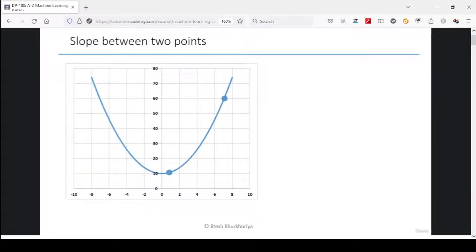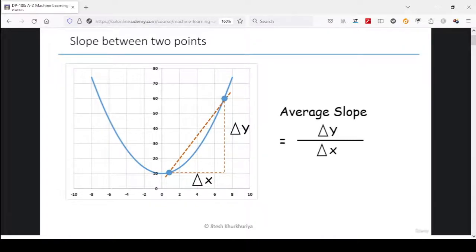And if we want to find out the slope between the 2 points on this graph, it's pretty easy. We simply measure the change in y, also known as delta y, with respect to the change, or delta, in x. And we get the slope by dividing delta y by delta x. That's not a big deal.